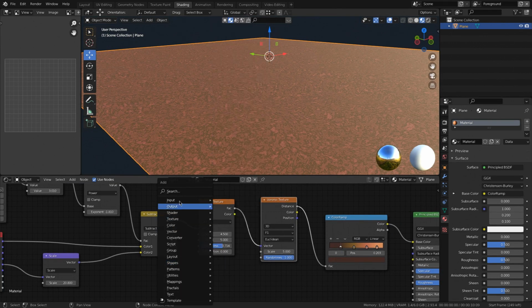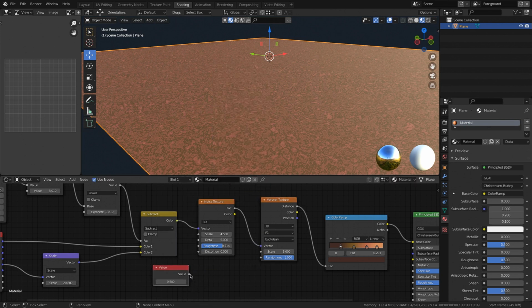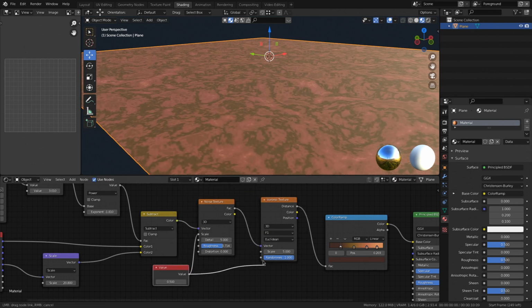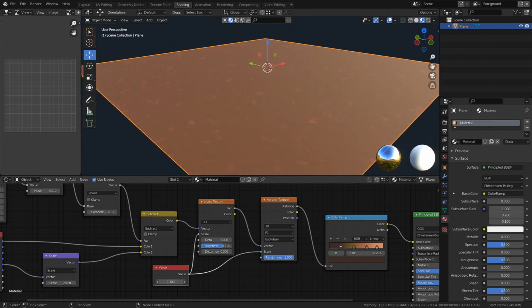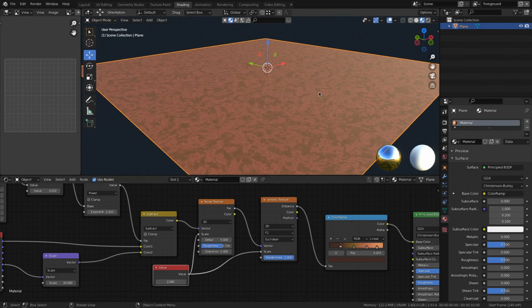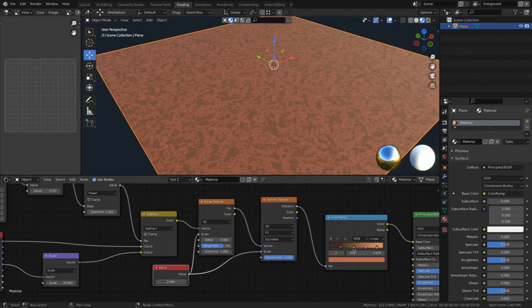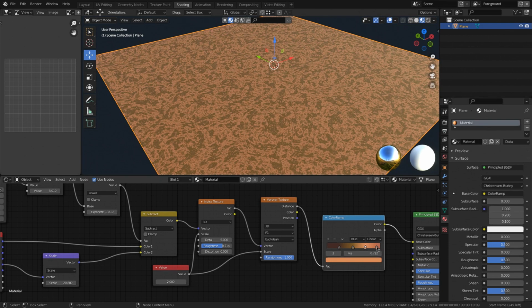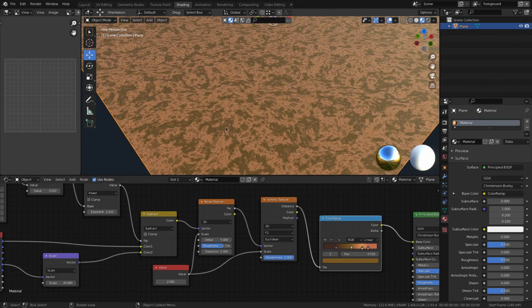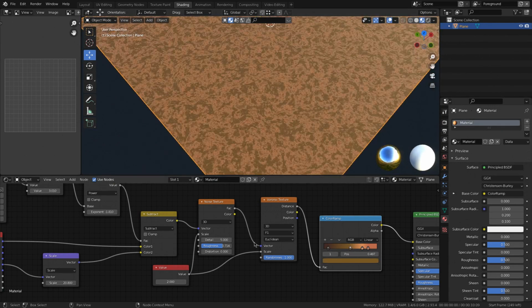I also like to drop a value node in and use that for the scale of both of them. I find this actually helps. They have the same scale. You get some very interesting effects as soon as you start to scale it up. A little bit overpowering, some of these. Yeah, I like that, maybe a little bit more intense. Cool. But yeah, you can see it starts to look much rougher and much craggier. That is what I like.